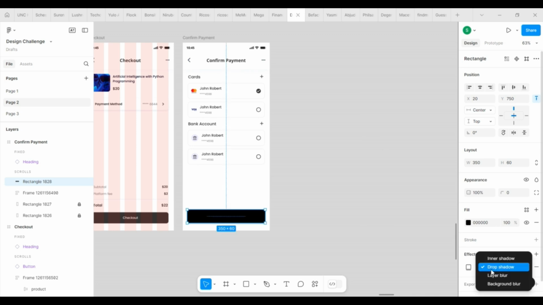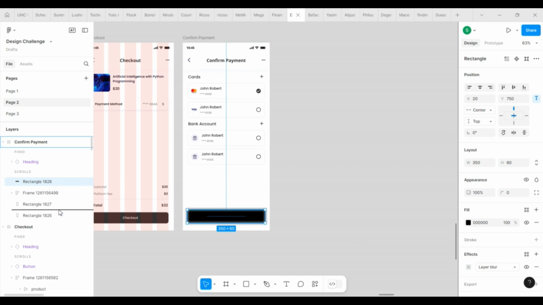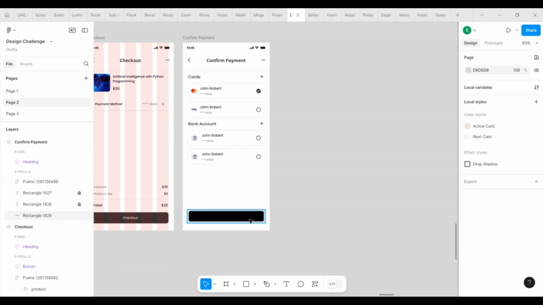Now I am adding a rectangular shape in place of the button and adding a layer blur effect to it to get a smooth liquid effect. Place that shape behind both rectangles we have added in the first step.